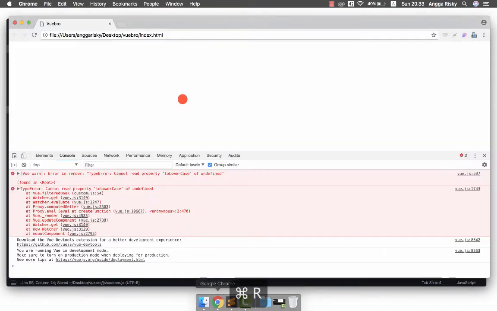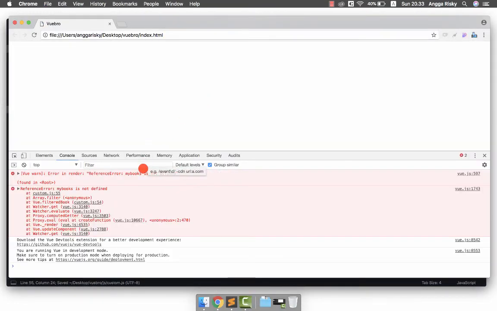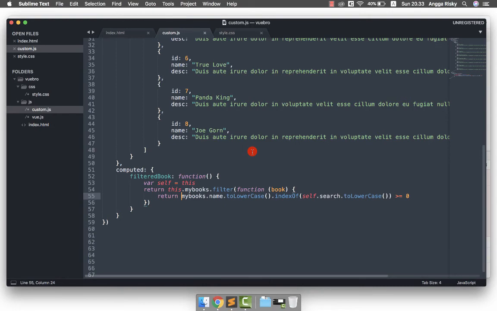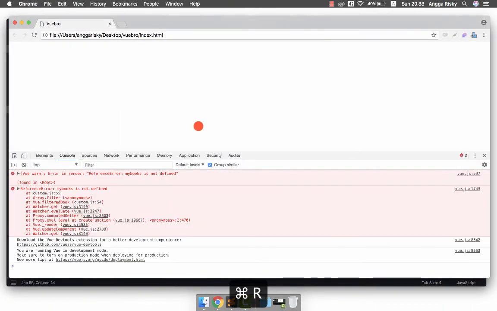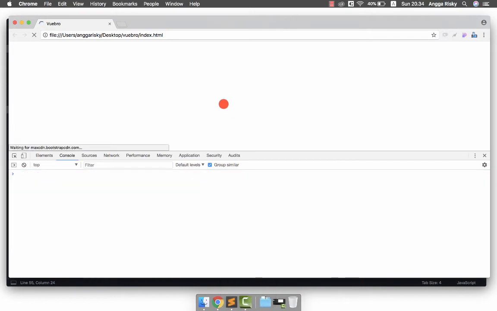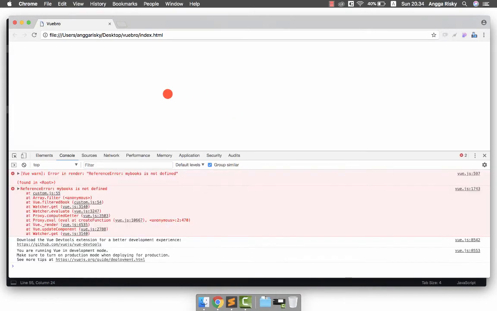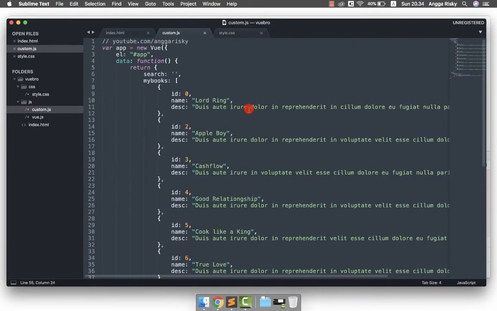We try again. Okay, my books is not defined. Okay, try again. Why is my book not defined? Okay, we try to hard refresh. Okay, so we got an error here. Let me check it out.